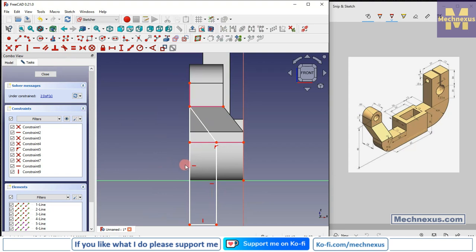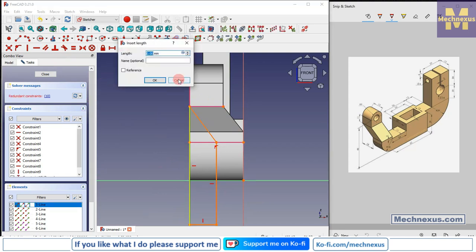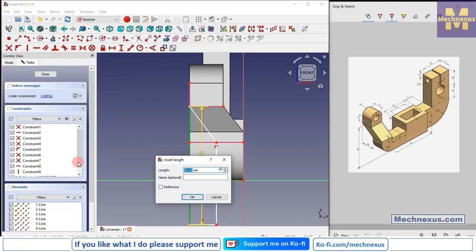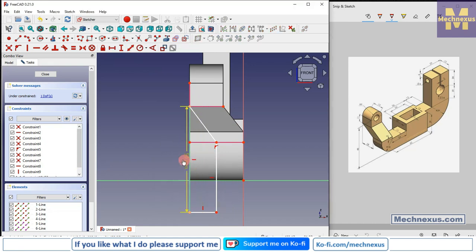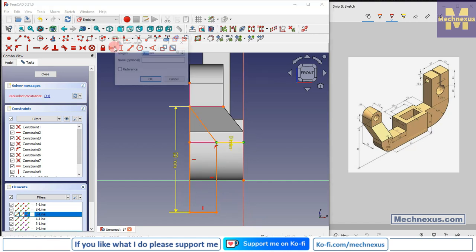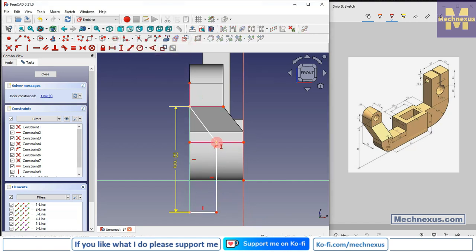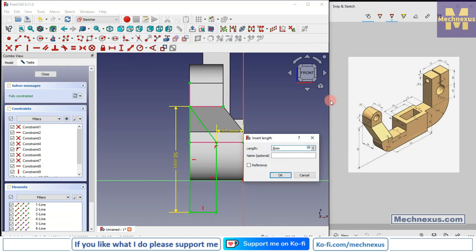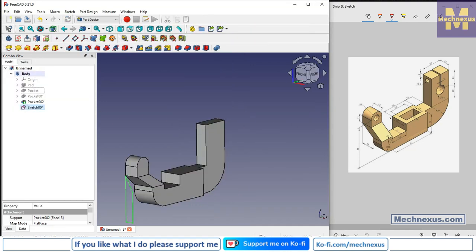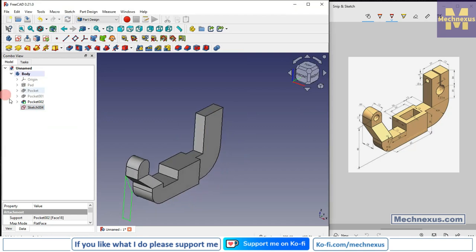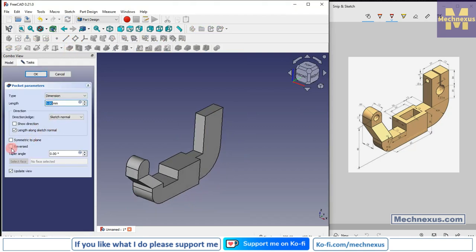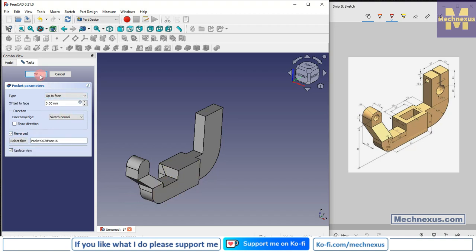Now let's give it an approximate dimension of 50 mm. The technique of giving dimension is that you get the symbol here. This means that you have to select the horizontal dimension, and from this to this is 15 mm. Now click on close, and here we will click on extrude cut, say reverse, and select up to face, click on OK.